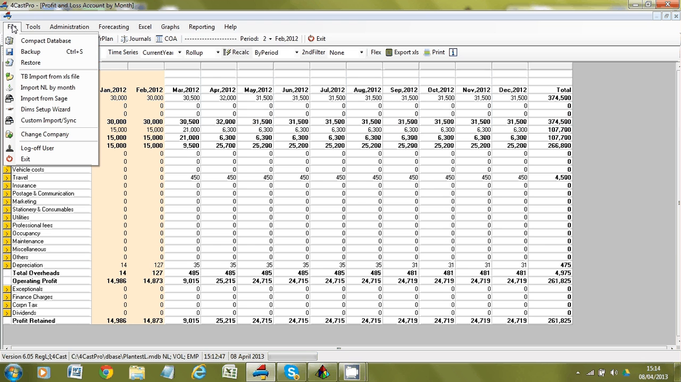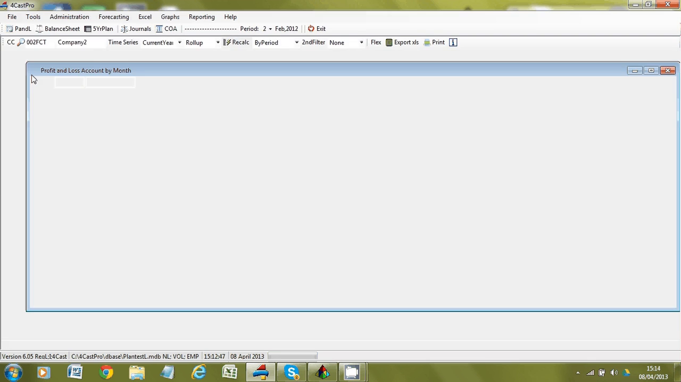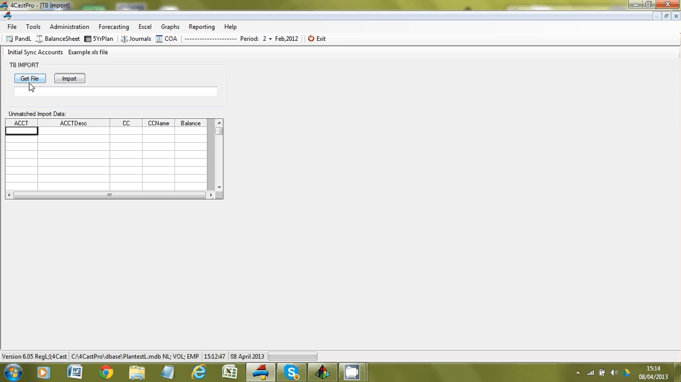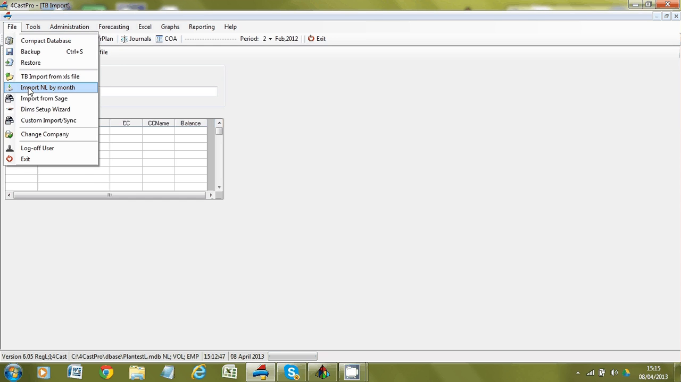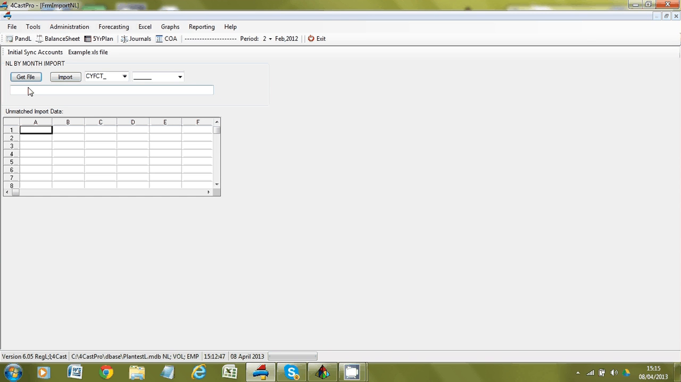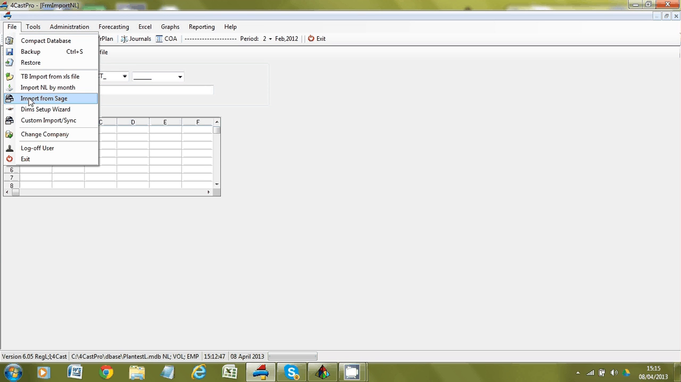Here under the File menu, you can see that there are various ways of importing the data. This one allows us to import from a TB in XLS format. Basically, if your accounting system can export to a TB, then you can bring the data in. The second option is for importing from an XLS file of TB movements by month. This allows you to bring in a whole year's data at once. There are also routines for bringing in data from Sage or Access Dimensions.